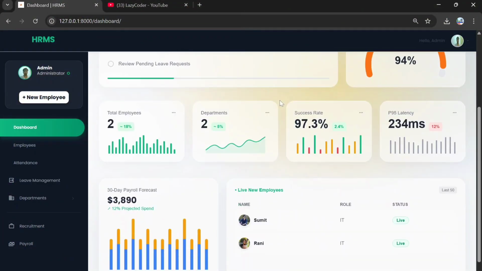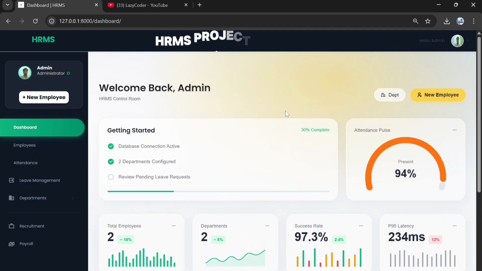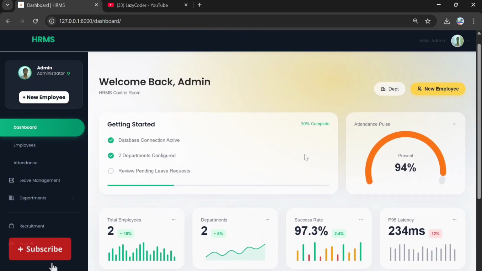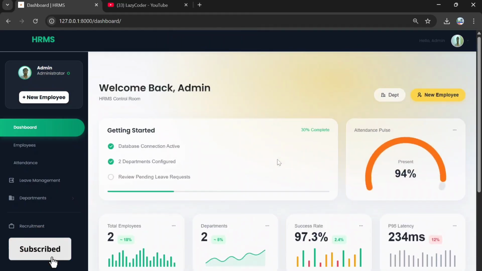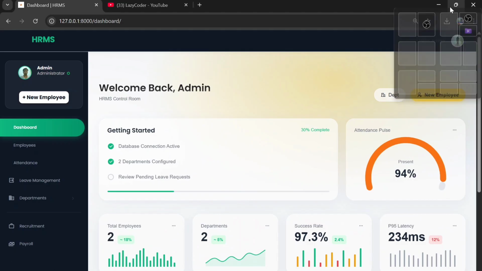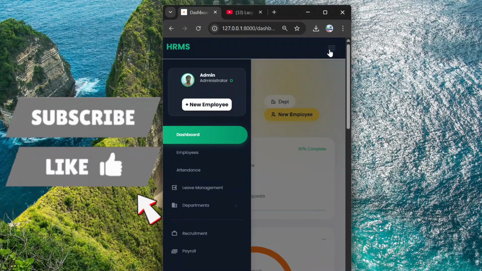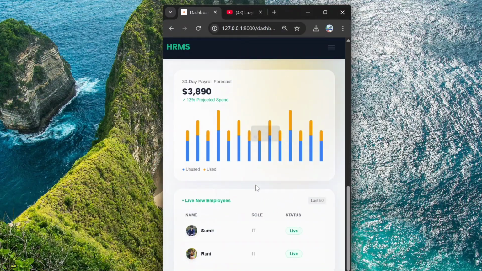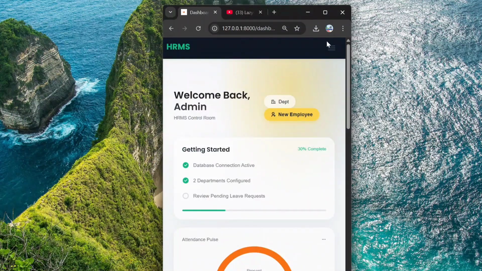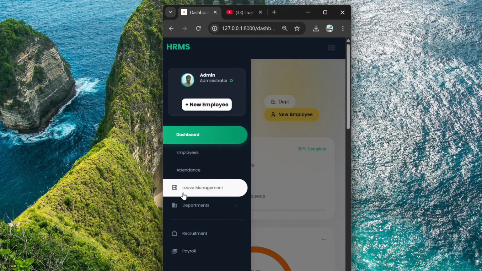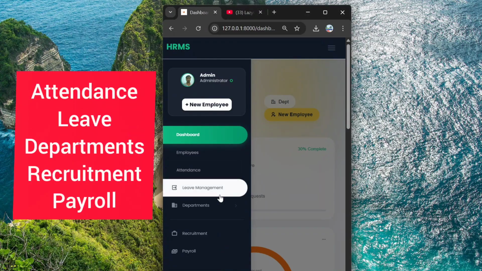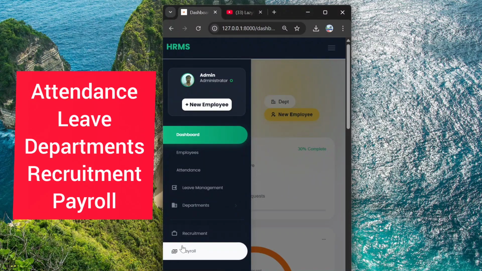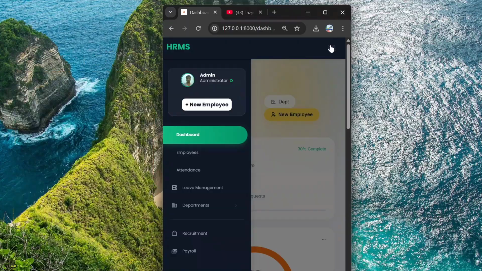Today we will see the HR management system project. In this project I have developed multiple features. We will see all one by one. And this website is fully responsive. It means that it opens in a good manner in mobile view. You can see that cards and graphs are adjusted according to mobile. And if we see the sidebar here, we have attendance, leave management, department, recruitment, payroll, everything is there.